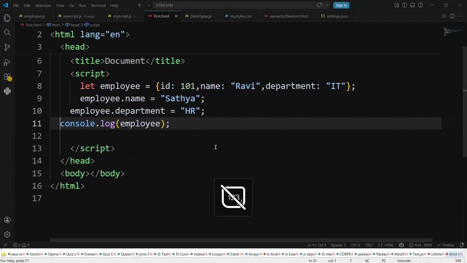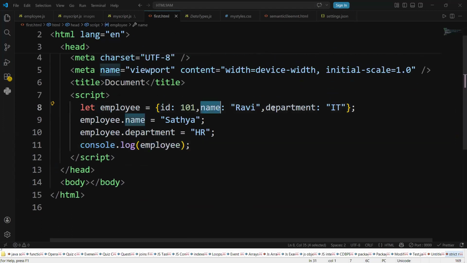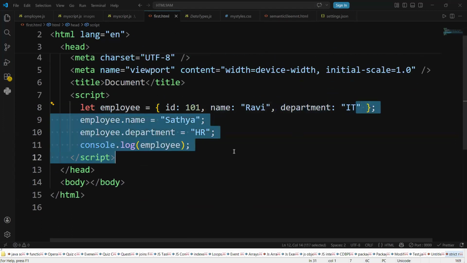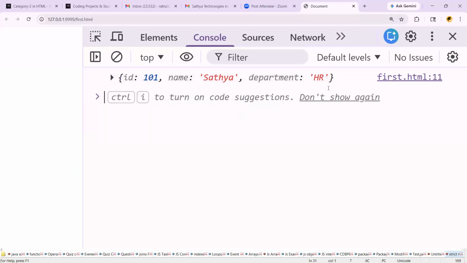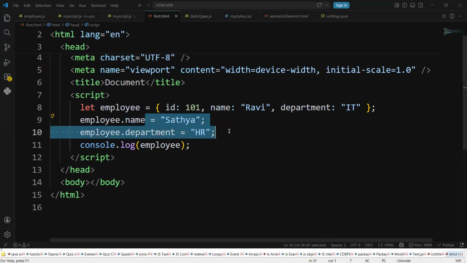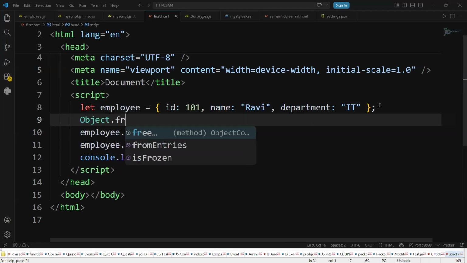So guys, without freezing, I take the employee data: employee name and employee department. Console.log of department, that's fine. Initially the name is Ravi, department IT. I'm not freezing. We got the output Satya and HR updated. Satya is updated and HR updated.